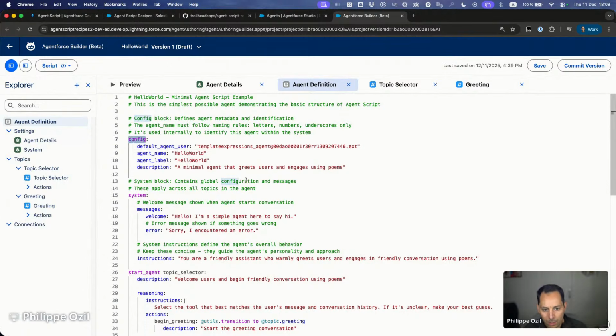The first one is the config block, which defines basic agent elements like the name of the agent, its label, and then basic description. There's also a username that is tied to the agent, and that's important because right now, at the moment, and this is probably going to evolve soon, agents only work with service agents. I mean, the agents built with this new builder experience are only Agentforce service agents. In the future, obviously, we'll support all the other types of agents, but for now, you need an agent user to back it up. And this is the username of my agent.